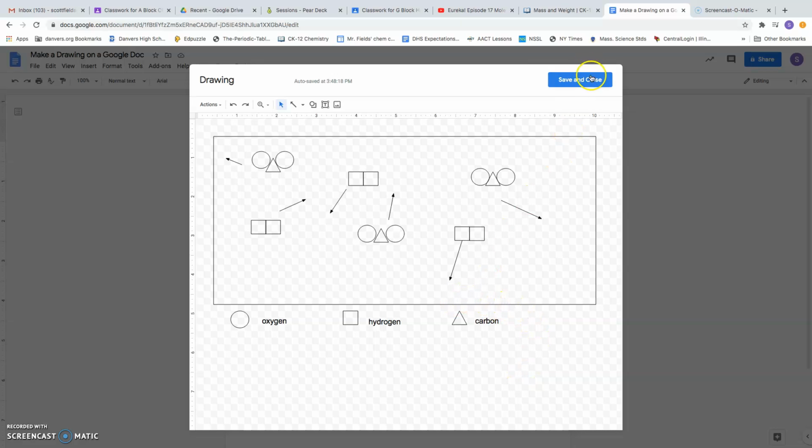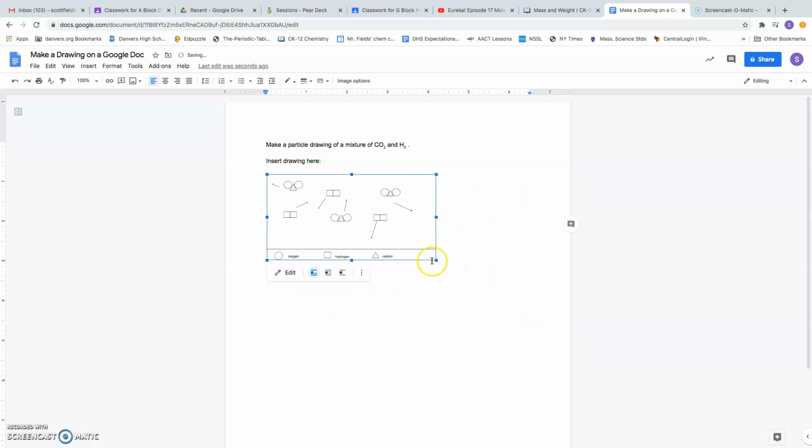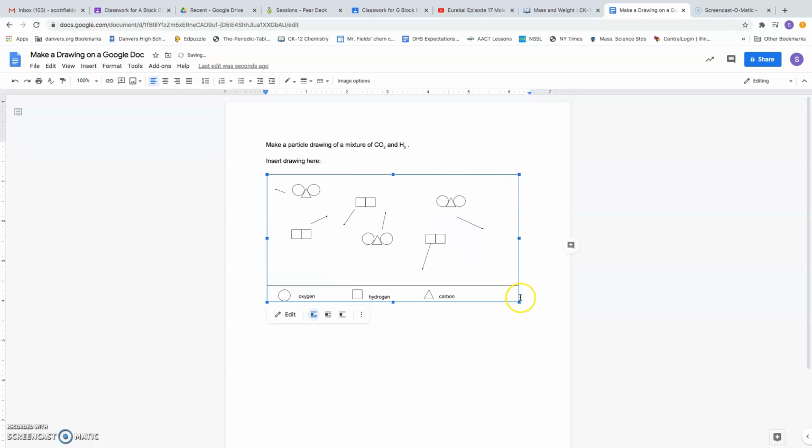I'm happy with it. All I have to do is press save and close, and it will send it right to the place in the document where I wanted it. If I'm in the document and I want to make the drawing bigger or smaller, all I have to do is drag one of the corners of the box and I can fit it right in. And that's it. That's all there is to making a drawing in Google Docs. Over and out.